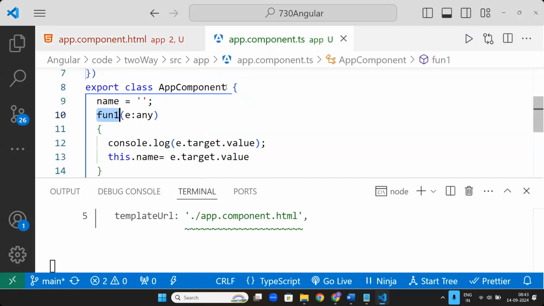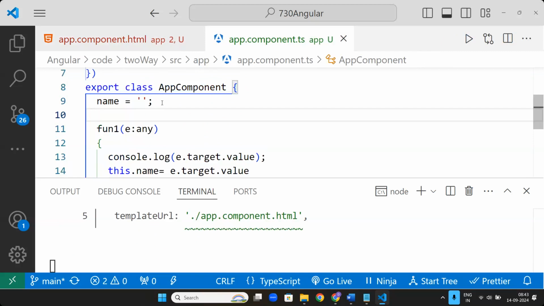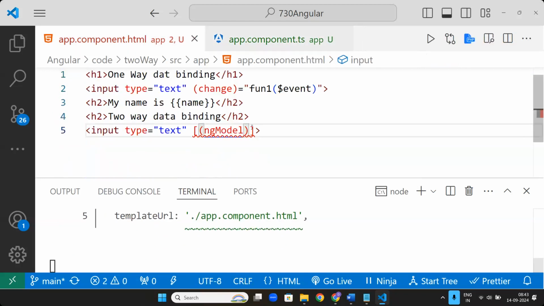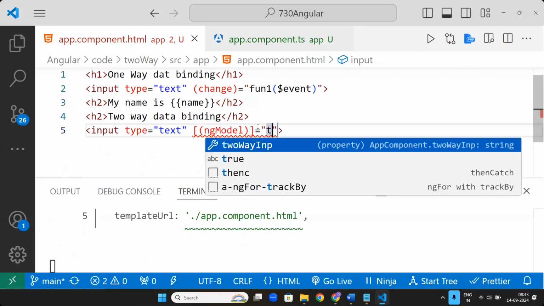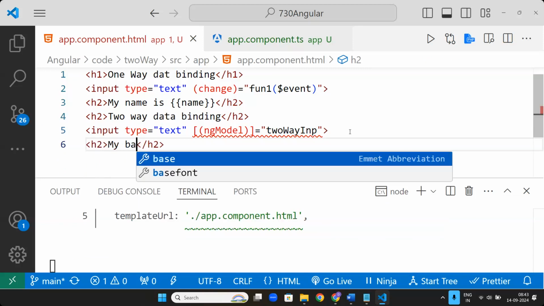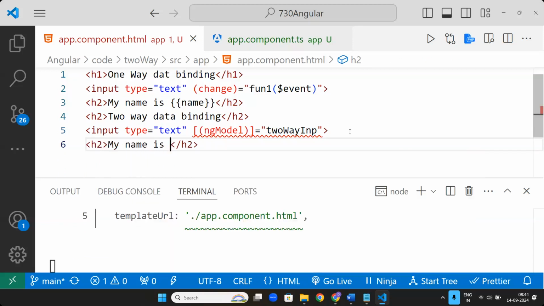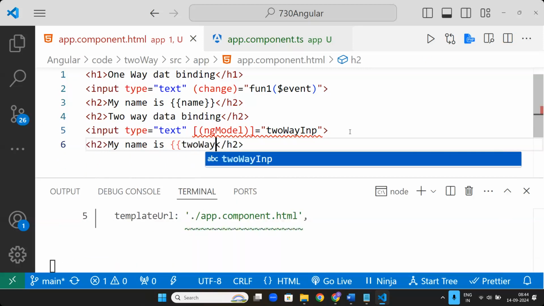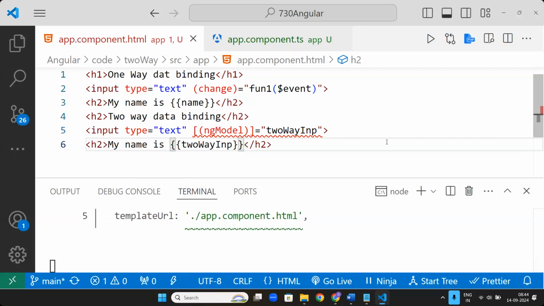Now let's take some kind of element here. Two-way INP, you can put any name, an empty string. Now I'll write it here equals to twoWayINP. It will show an error, don't worry. H2: My name is twoWayINP.